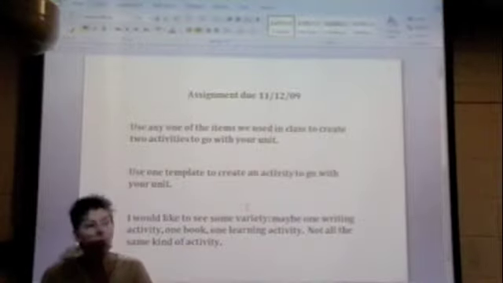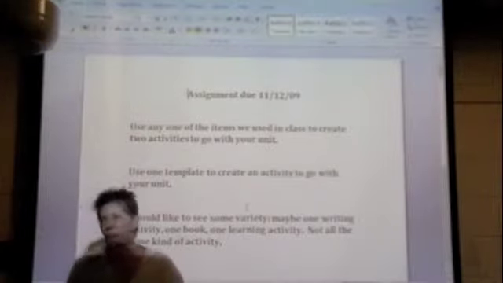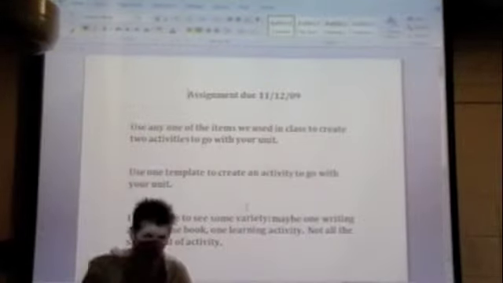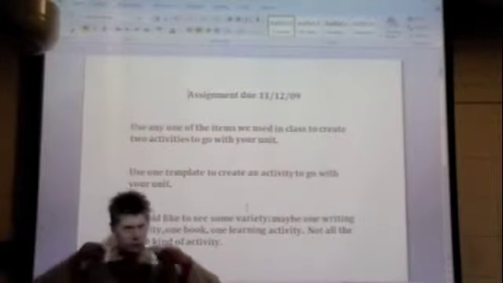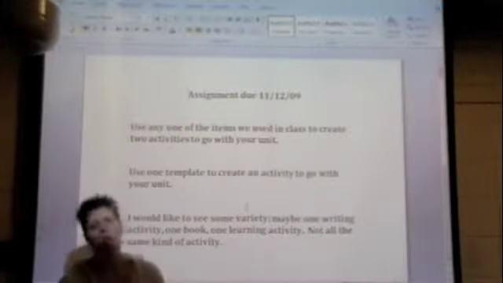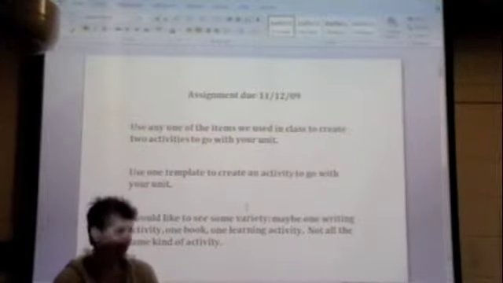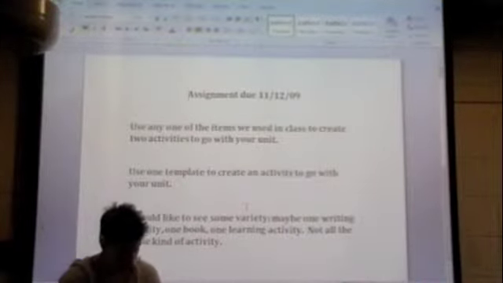In addition, you're going to use one of the templates to create an activity that goes with your unit. And I want to see some variety. I don't want to see like 3 writing activities. You know, I don't want to see 3 talking books done in Classroom Suite. I want you to maybe do a writing activity, maybe do a book, maybe do an explore activity. So it'll be clearer what I'm talking about when we're actually using the templates or the things that I've given you.